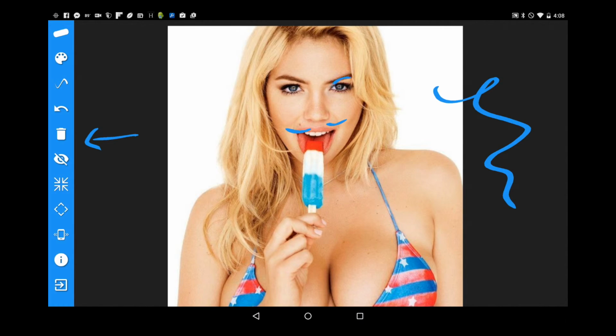The next button is a trash can. That's exactly what it does. Let's say you wanted to mark up a picture, you got a little carried away. I didn't want to do that to poor Kate. So you hit the delete or the trash button, everything clears off the screen just like that.